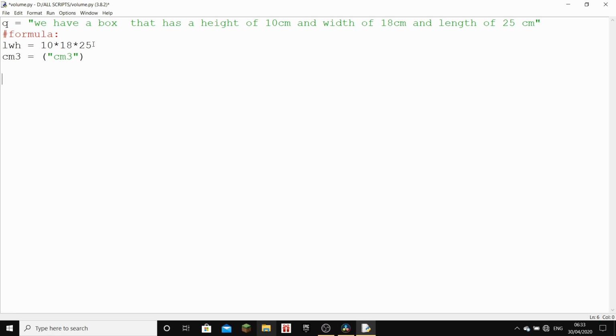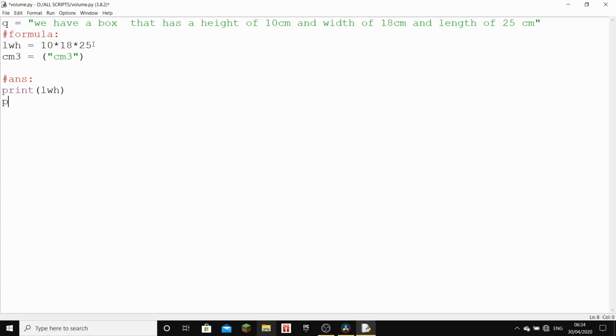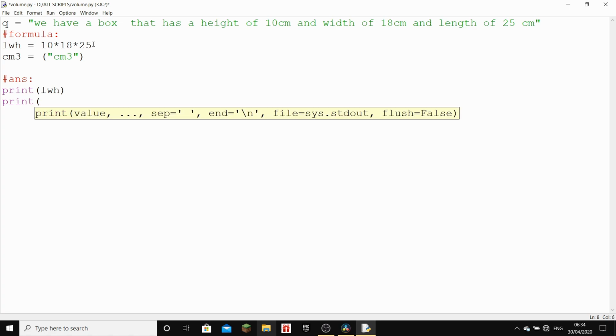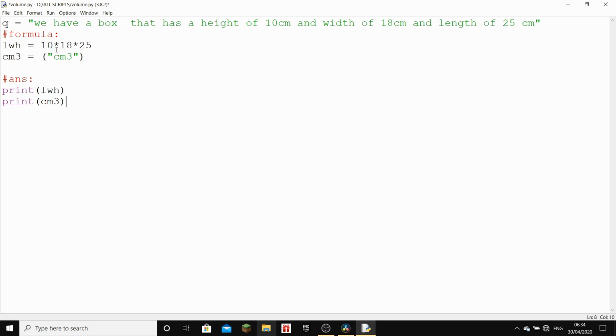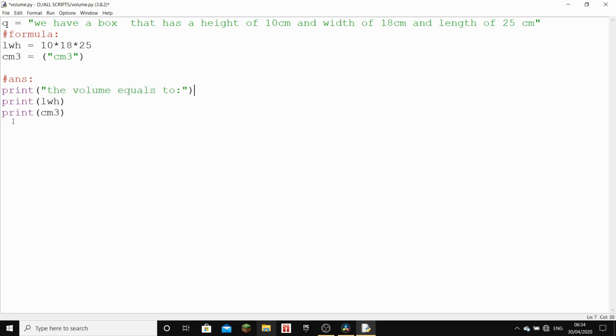So let's write a new comment and name this answer, and let's put this here. Let's write print, and we want to print the LWH, and we want to print with it the variable cm3 as well. So what we're telling Python is that we want to print LWH, the variable, and we want to print cm3, the variable as well. And I also want to print a new thing called volume equals to, and then I want to put double dot, quotation.